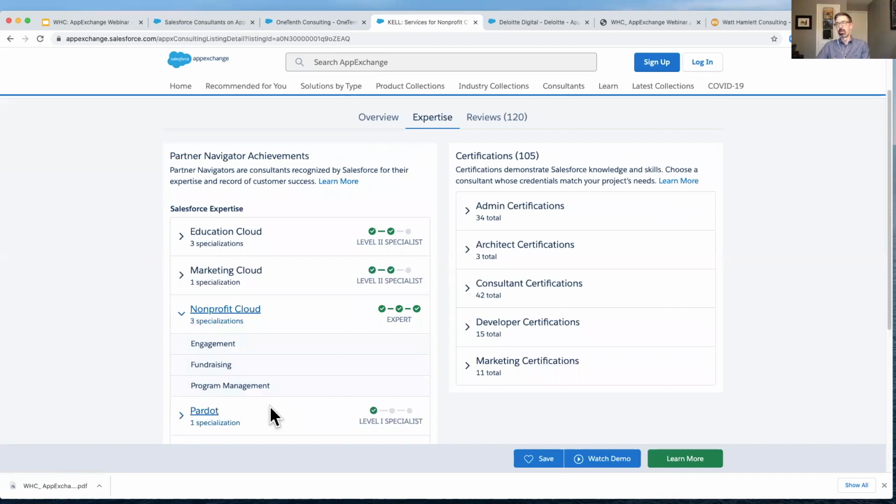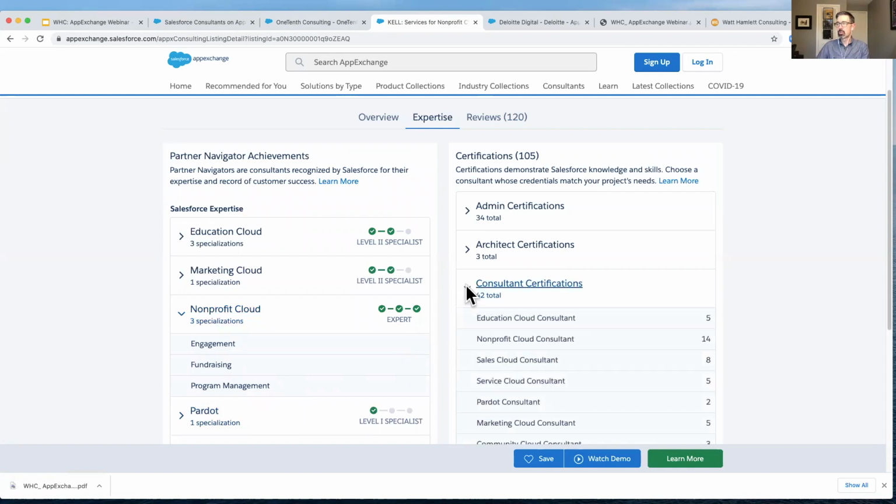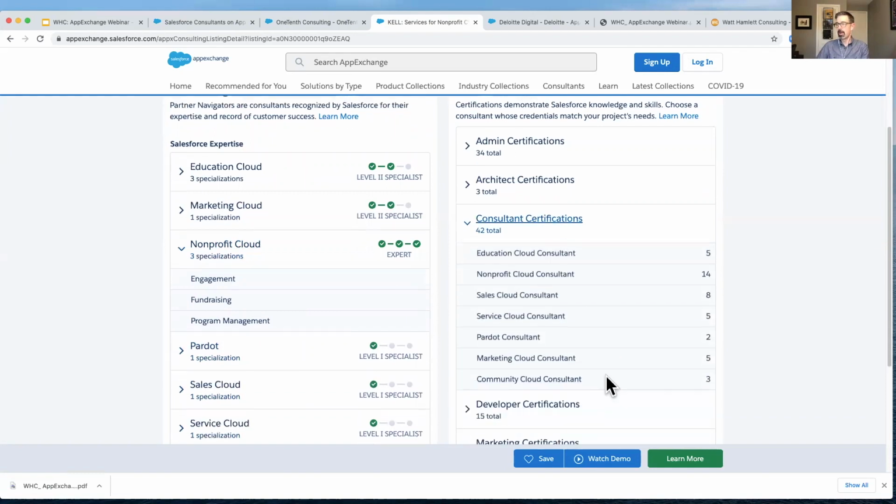Same way here. This tells us that in each of these three areas, Kel has the relevant certifications, which again is nonprofit cloud. We can see they have 14 folks with nonprofit cloud certifications. They've done at least 10 projects in each of these areas in the past 2 to 4 years. And for each of those projects they submitted, they got a CSAT score back of greater than 4.4. And that's how they have earned nonprofit cloud expert status.